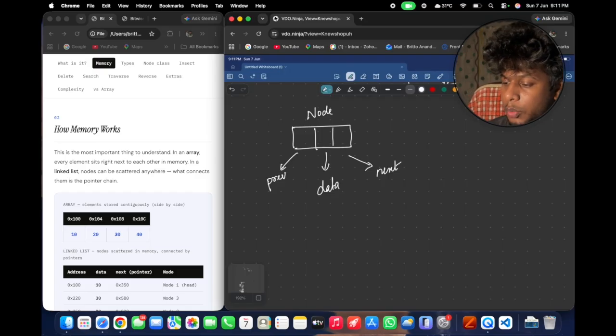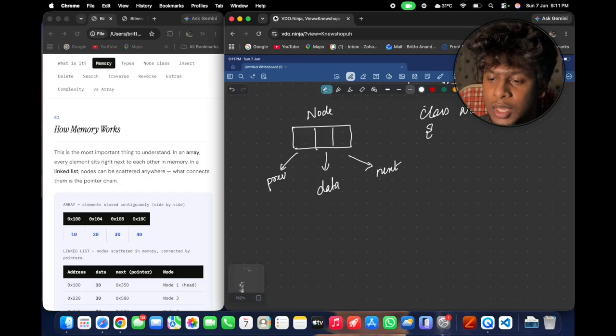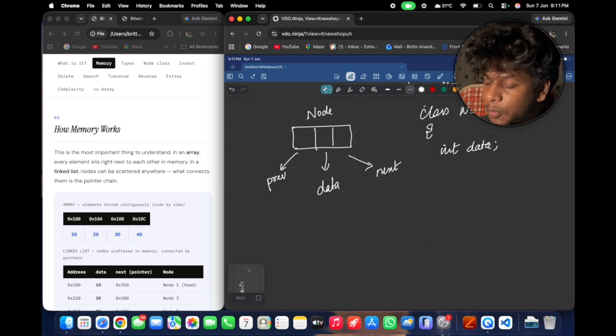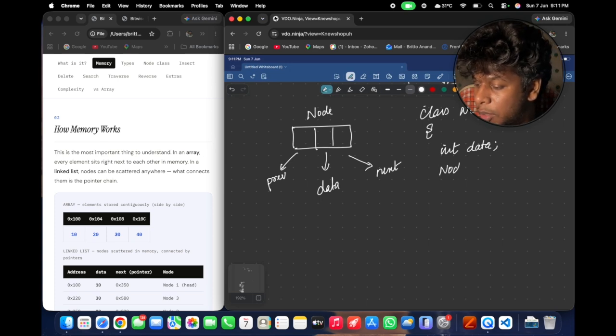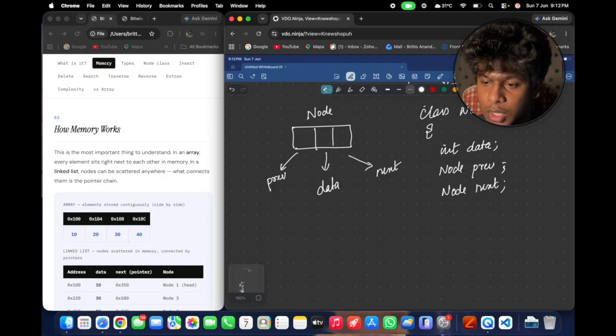Now we need to understand how to write the code for this. Create a class called Node. Inside the class called Node, you need to declare three variables. One is data, which is going to be an integer type value. One is going to be of node type, which is the previous one. The other one is the next one, which is again a node. These are the three variables that we will be declaring.